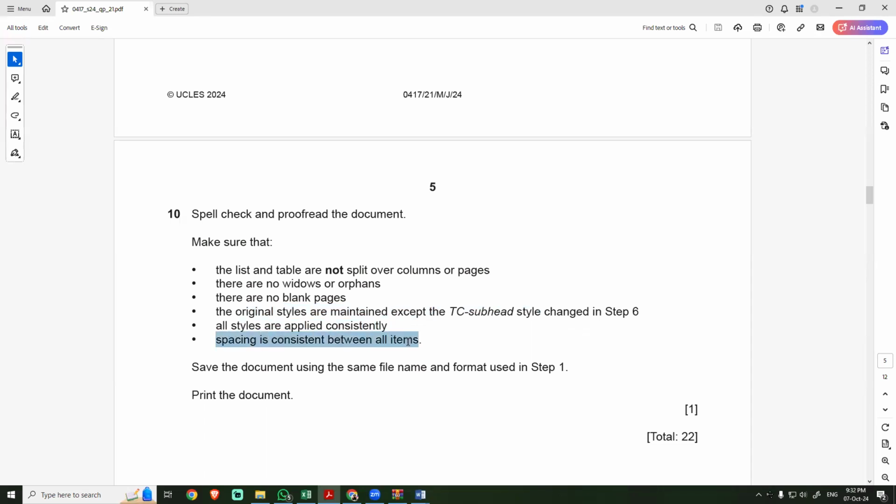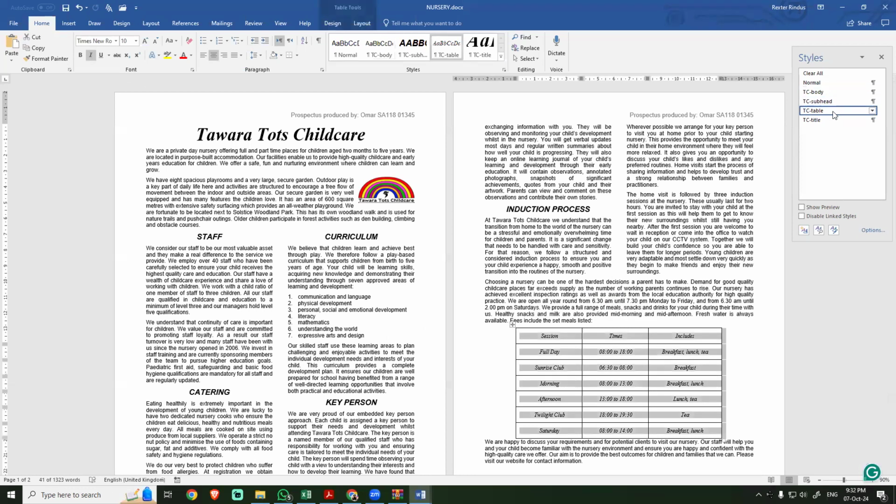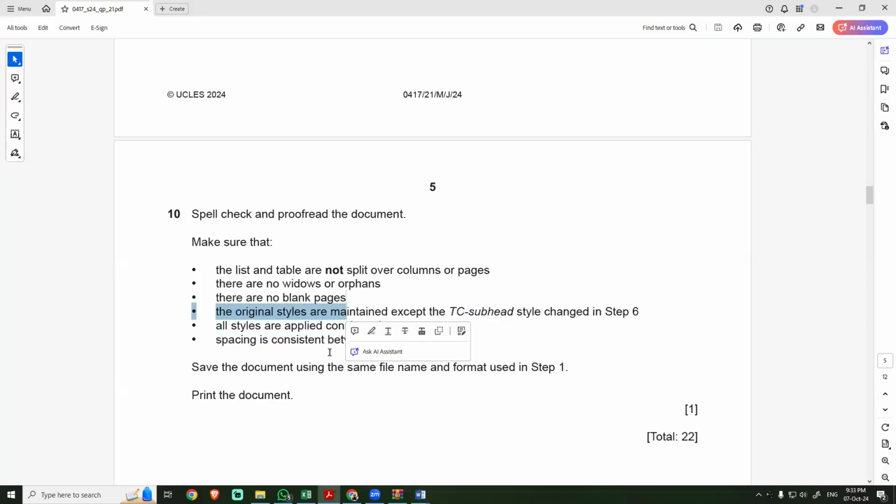Spacing is consistent in all items. You didn't apply the format for the table, it's already applied. They don't ask us to apply it anyway, but it's already applied by default. See, when I click it, it changes to TC table, right? They have done it by themselves. There's already a format applied. If you want to, just click it again, and nothing will change because it was already applied.